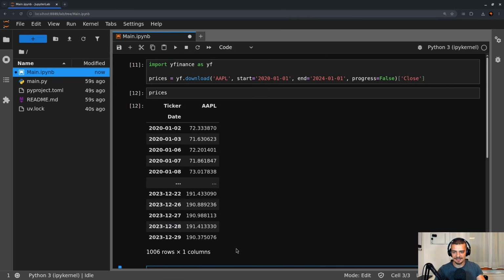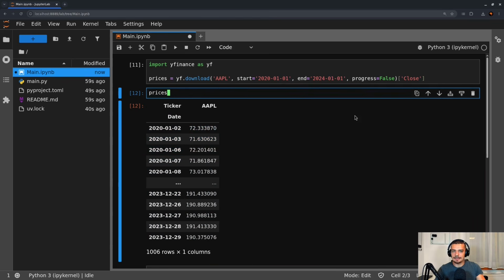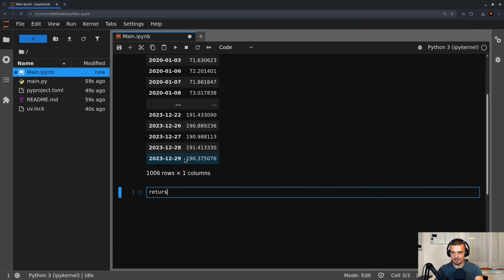So now I get this series here with ticker, which is Apple, and then I get the date and the price of the respective day. Now, to get the returns from these prices, we need to calculate the percentage change per day. So I'm going to go and say returns is equal to prices, then percentage change. And then some days, of course, will have nothing because they have no change, or actually one might have it.